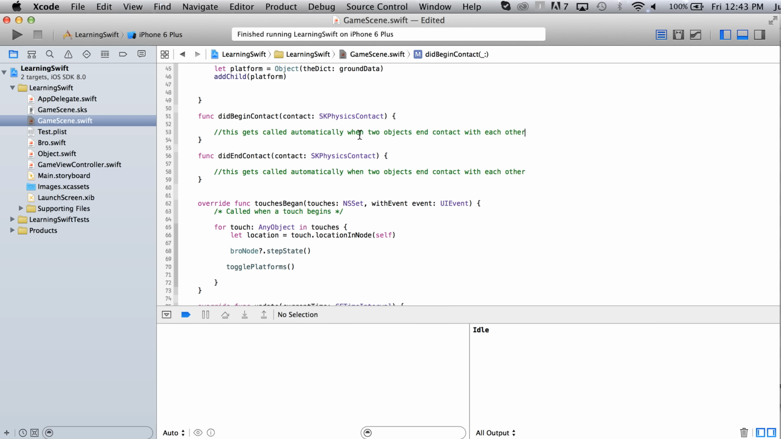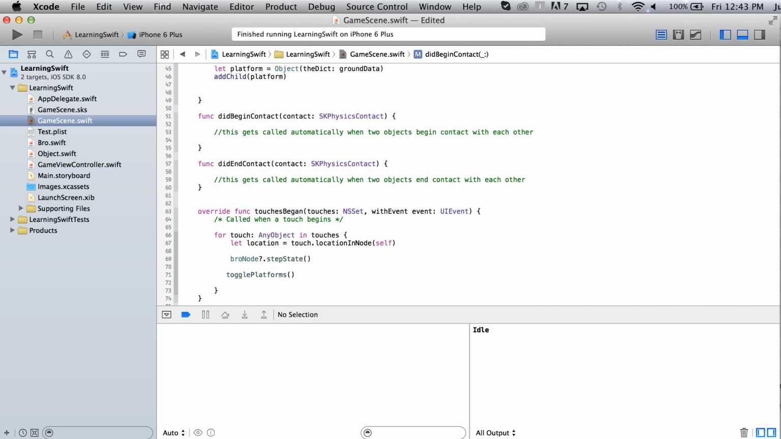And this gets called automatically when two objects begin contact with each other. Okay, now how can we go about testing that?